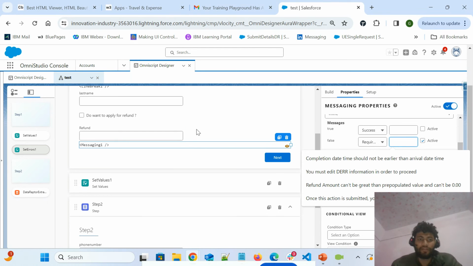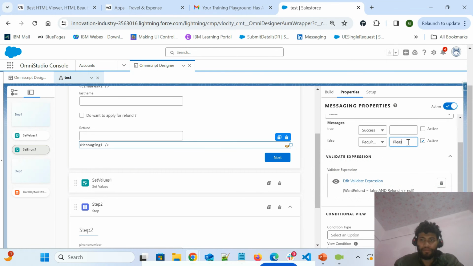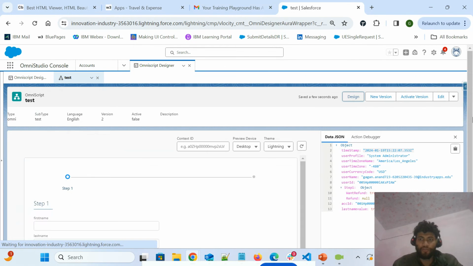So required means it will not let you move ahead unless or until that message disappears. Please provide the refund from message. So let's preview this one.